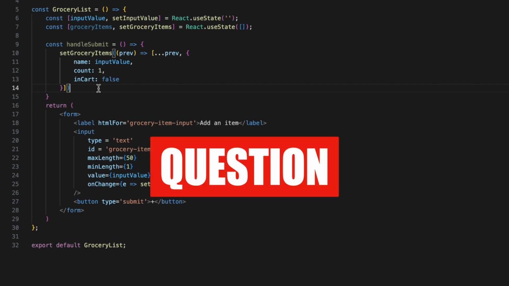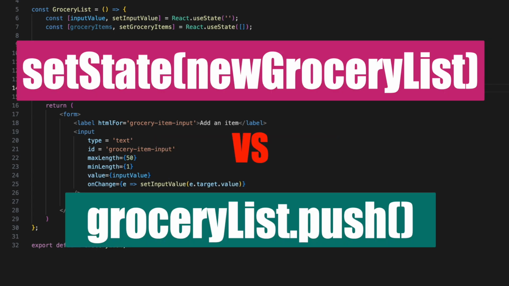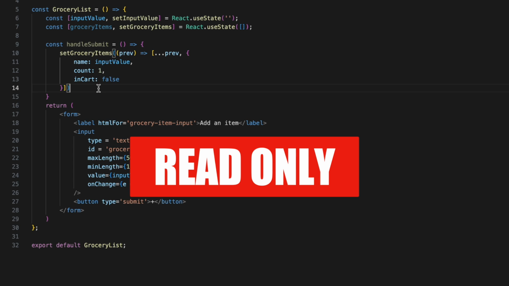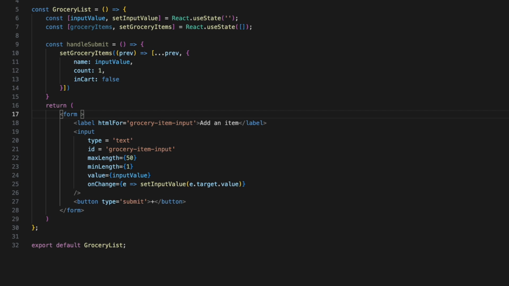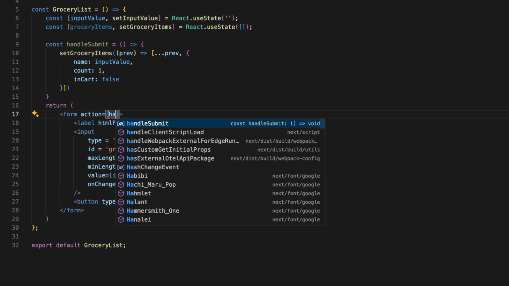Now, a question an interviewer might ask you is why did you use a setState function instead of just pushing it to the grocery items array? The answer for this is that state variables need to be treated as read-only. We should not mutate them. Now, we will update our form to call the handleSubmit function when the form is submitted.